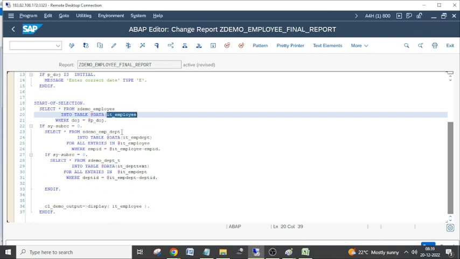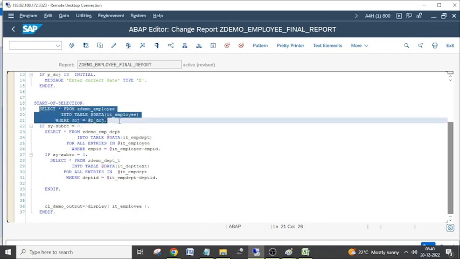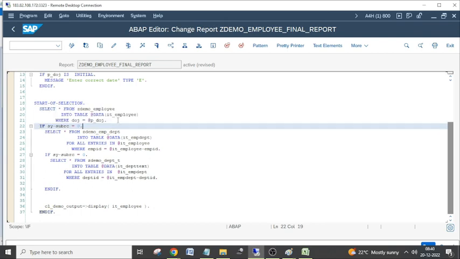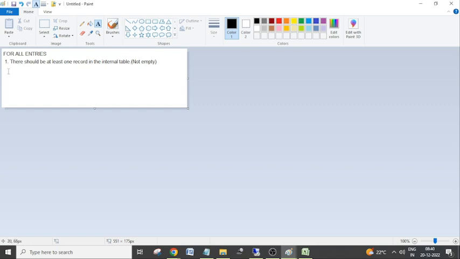Yes or no? Please observe the code and tell me. Where are we checking? SY-SUBRC, you are right. If SY-SUBRC equal to 0, it means the above select statement is successful and it contains at least one record, right? Then only SY-SUBRC will be 0. So we are checking that first condition. Rule 1 is checked. What is the second rule to use the for all entries statement?